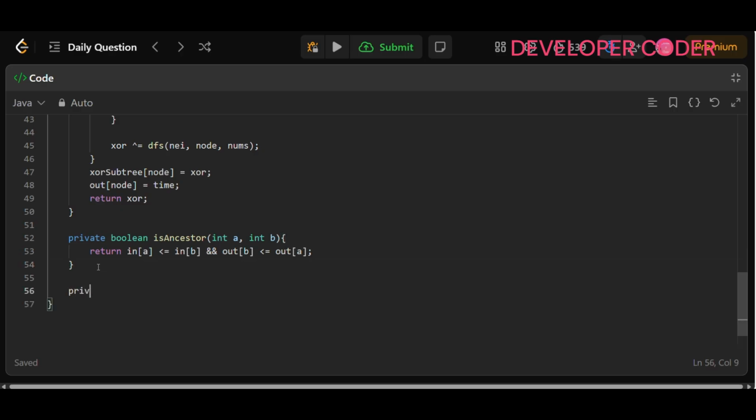Now here, how do we calculate the score? For that I'm going to write calculateScore. In this we are going to pass the pair values, int A and int B. Now for this we have to calculate. Let's say we have three components: x1, x2 and x3.